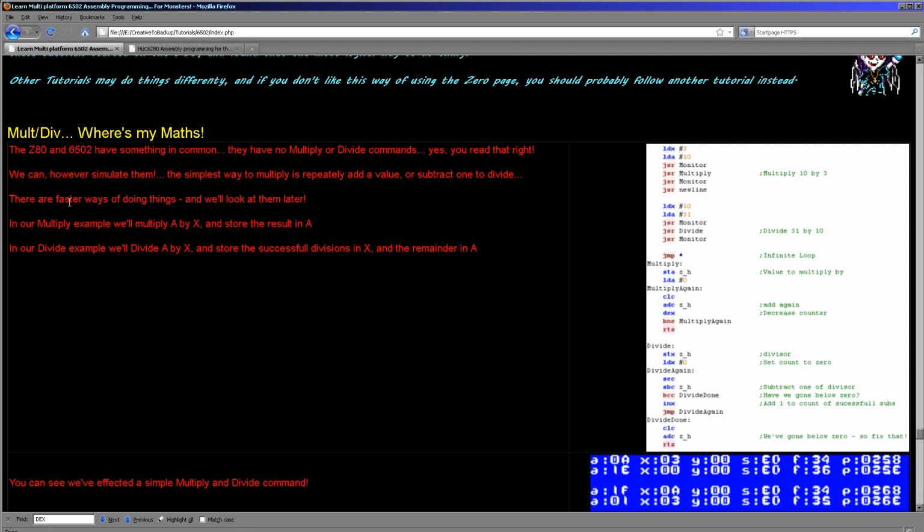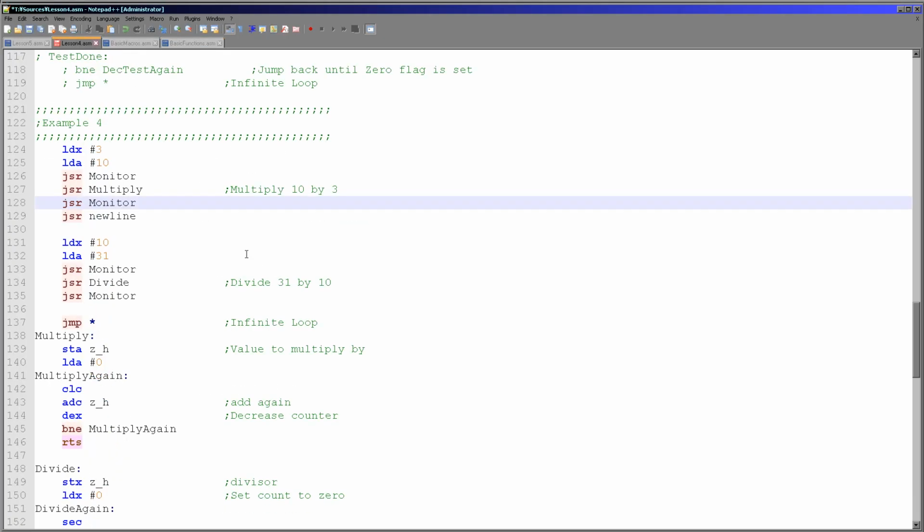Now, how do we cope then? Well, there's a couple of ways we can cope, and the first one I want to discuss with you is the very simplest one, and that's just adding a value over and over again or subtracting a value. Let's have a look at the code. How can we do our multiplication and division without the commands?